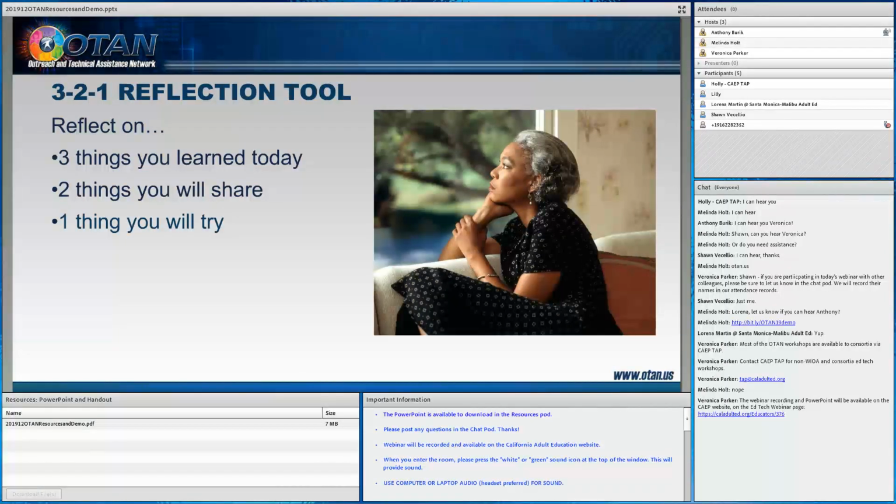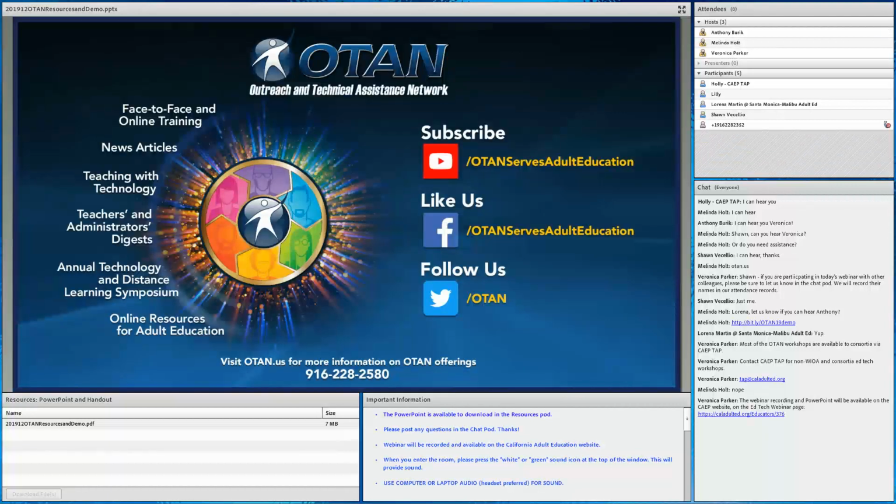This is a tool, a 3-2-1 reflection tool. I learned about this in a training recently. I think it's a really nice way for each of us to think about what we've learned today. So, think about three things we've learned today, two things you might want to share with your colleagues back at your agency, and one thing that you will try after learning about the OTAN website in today's webinar.